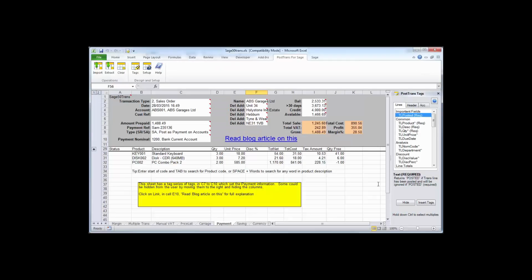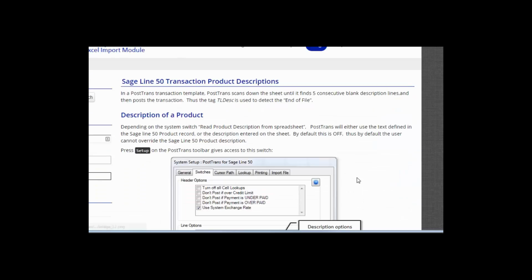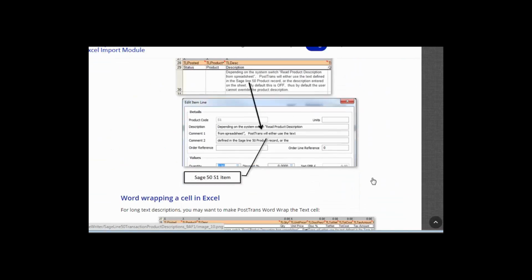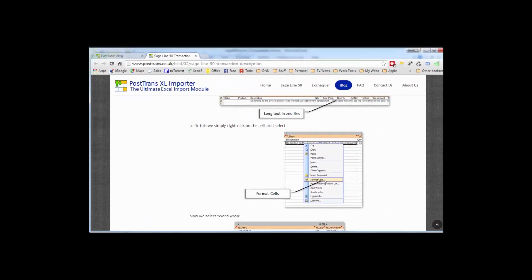So if I switch back to a template, and this one's an order template, and I've just got the tag window open here on the right, but as I scroll down, this one here, TL description, which is the actual product description, has a blog article. So clicking on there takes me to that blog article and explains in great detail the implications of using that tag and the many different options in system setups that alter the behavior of that tag. So hopefully that will help.